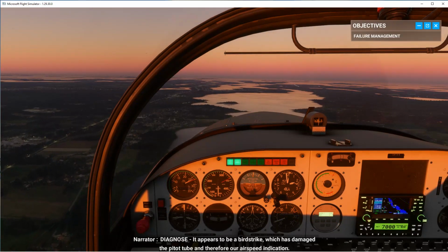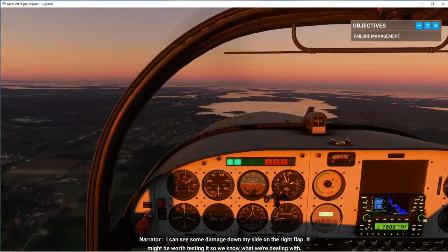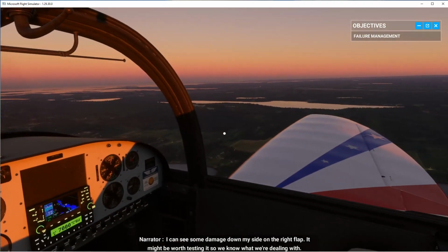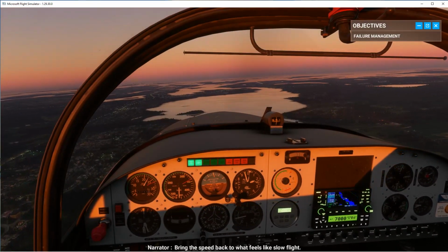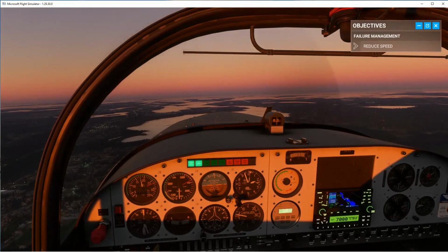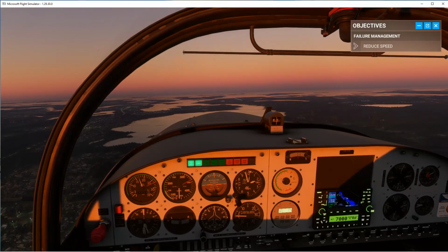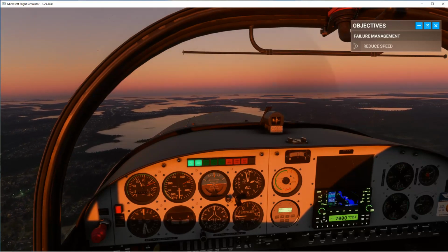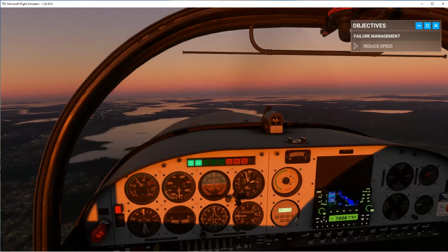Diagnose. It appears to be a bird strike which has damaged the pitot tube and therefore our airspeed indication. I can see some damage down my side on the right flap. It might be worth testing it so we know what we're dealing with. Bring the speed back to what feels like slow flight. Feels pretty slow to me.